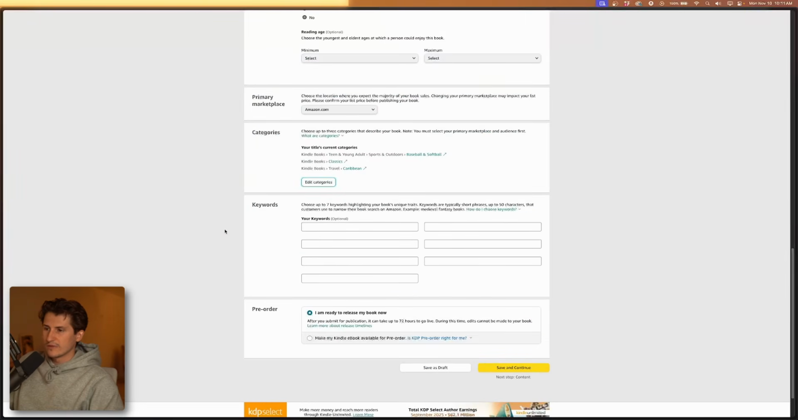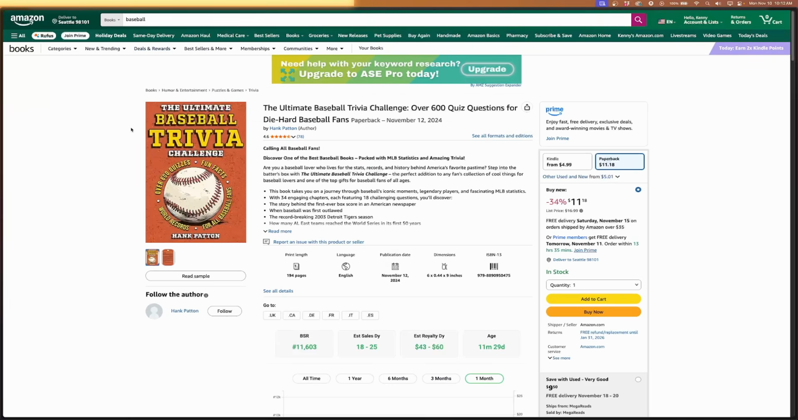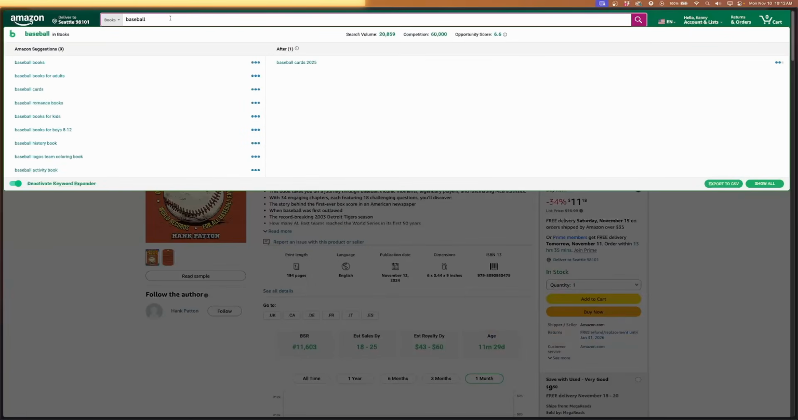Now for the backend keywords, once again, it's quite simple. All you have to do to find the right keywords for your book is simply go and start to type out your book topic on Amazon. And whether you have the Book Beam tool or not, you should get some recommendations. And I'm just going to pick the ones that make the most sense to my book that aren't already in my title. So if you do have it in your title already, you don't need to double up on it. It will get covered under that metadata, I guess.